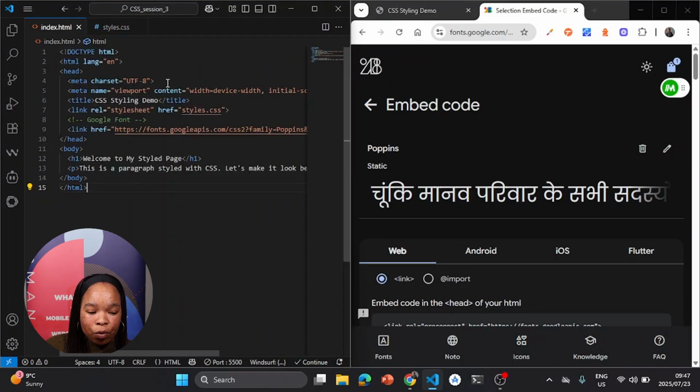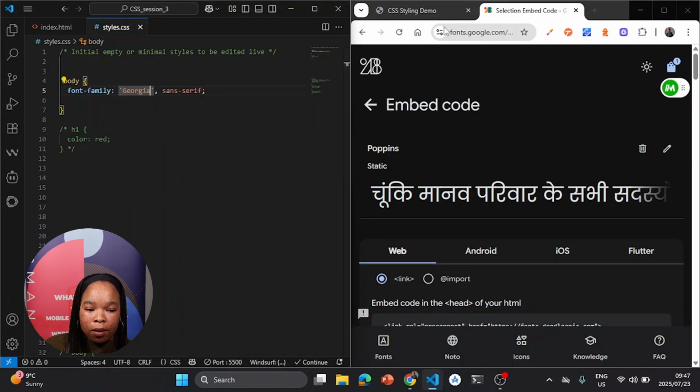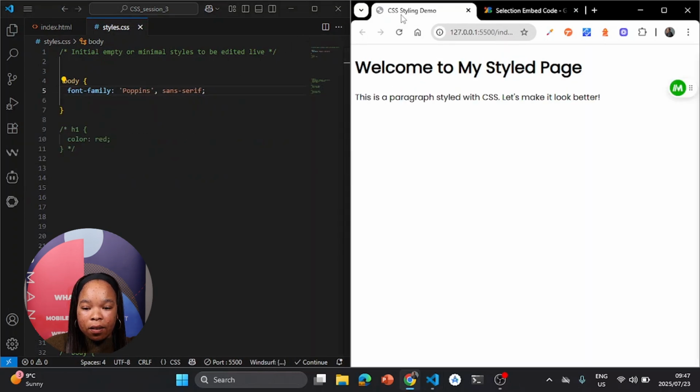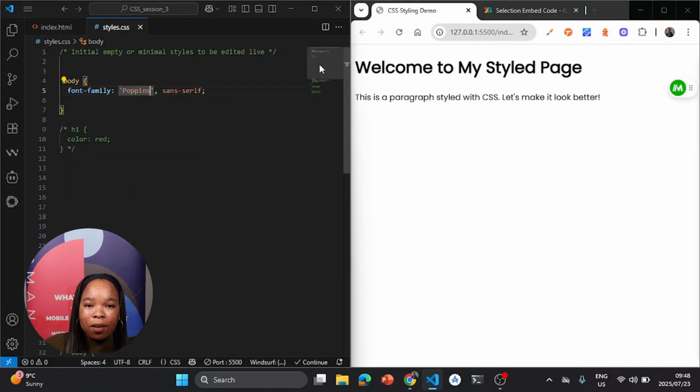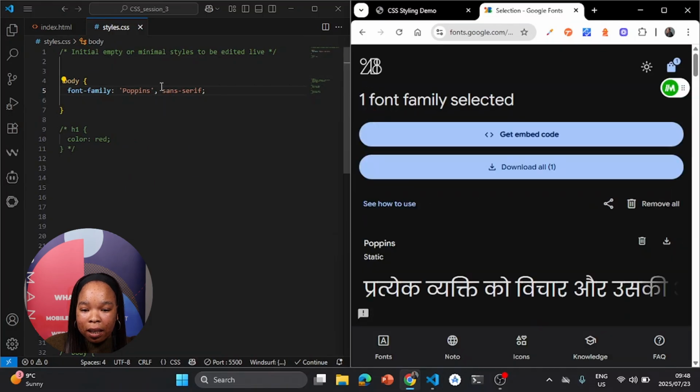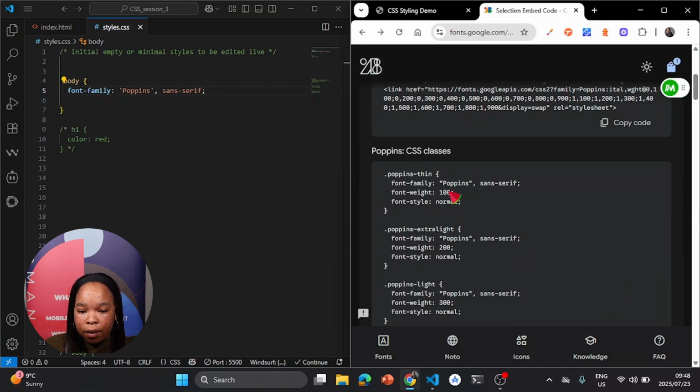What I need to do is just call Poppins here, which is the font that I want. Save, and then you can see that it's changed. The good thing about using Google is that you can just call any font that you like without having to change that link. Let's go back and find a different font.